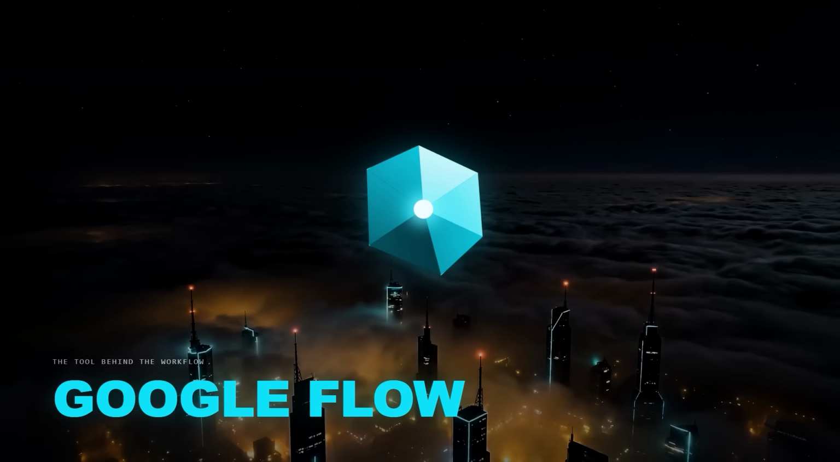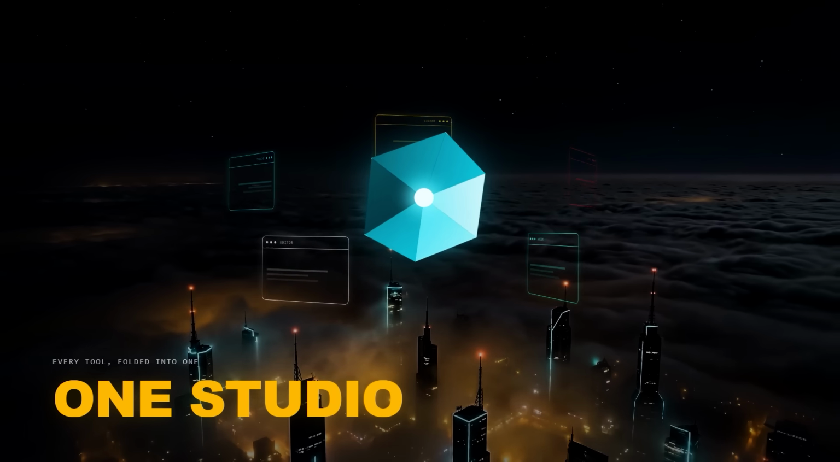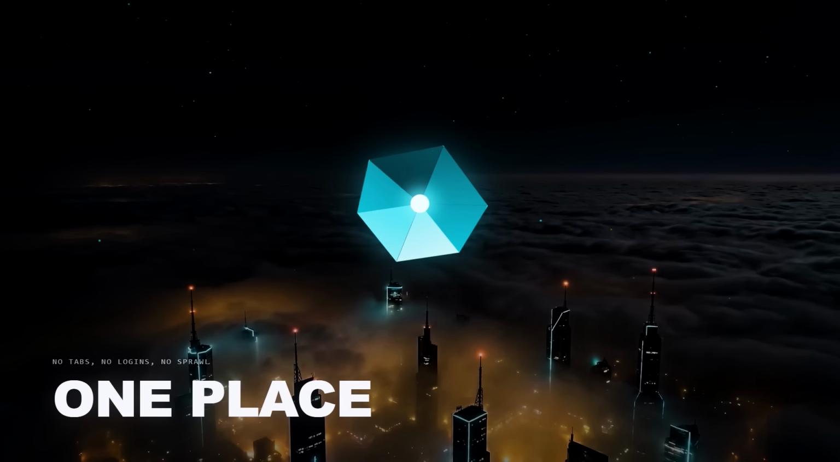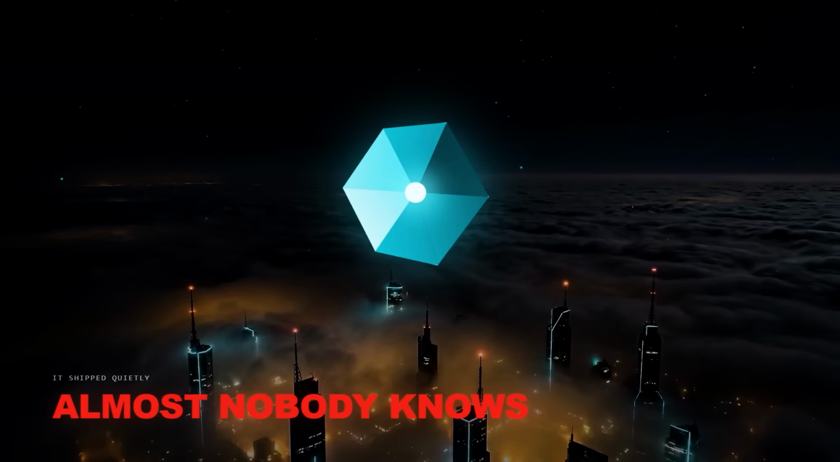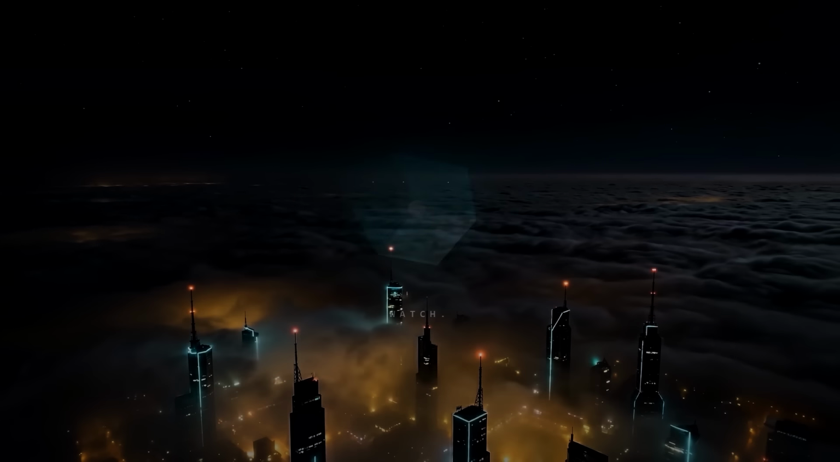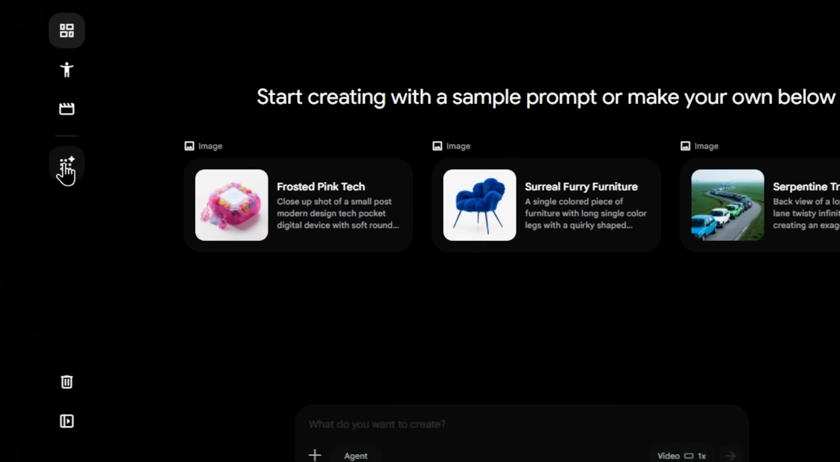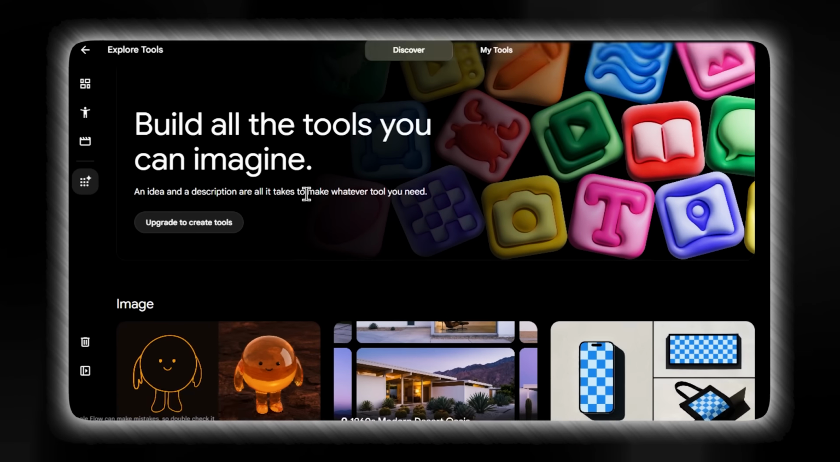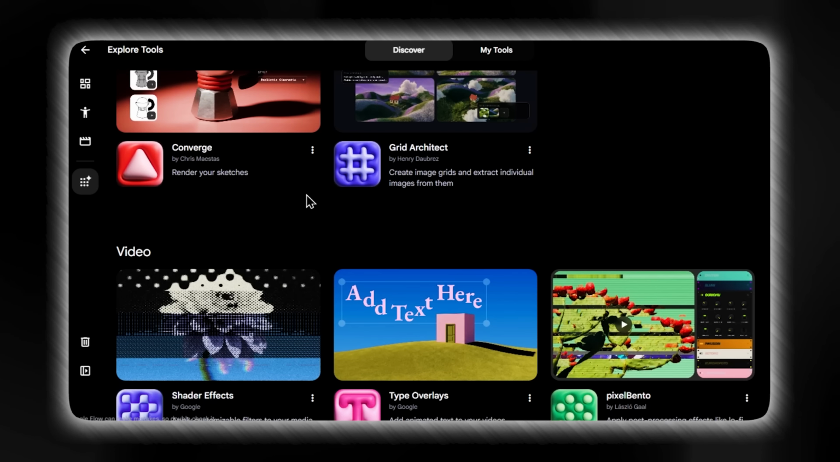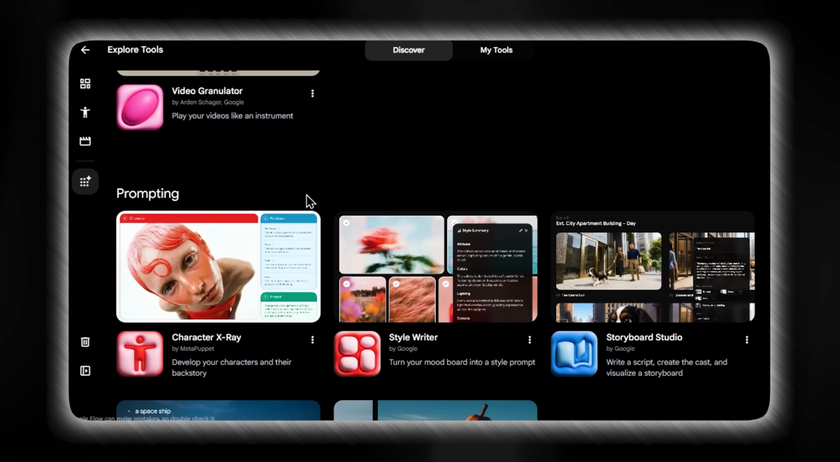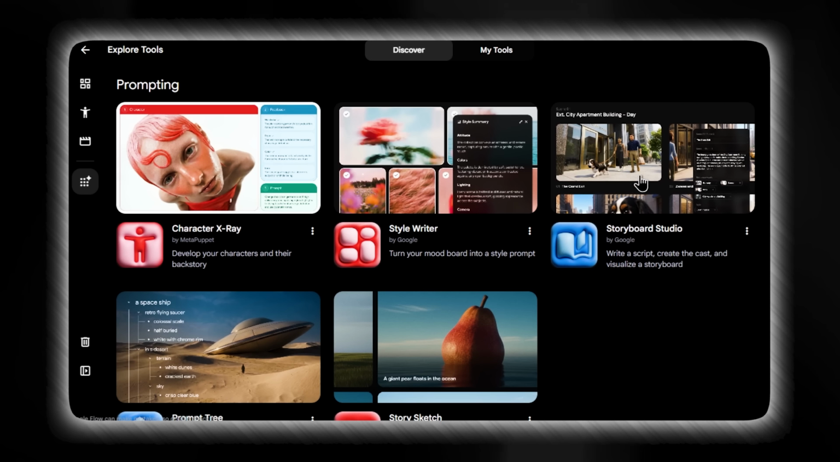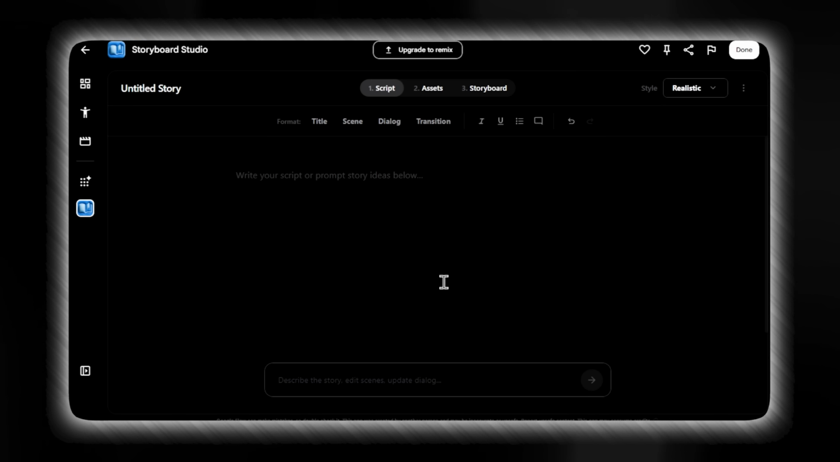Google Flow just solved all of this. One studio, one place, and almost nobody knows it can do what I'm about to show you. Start a new project, then open the left side panel. Go to the Tools tab, scroll down, and you'll find Storyboard Studio. This is where everything begins.